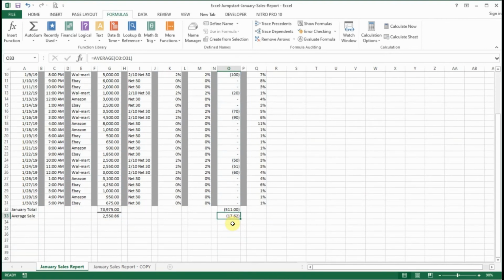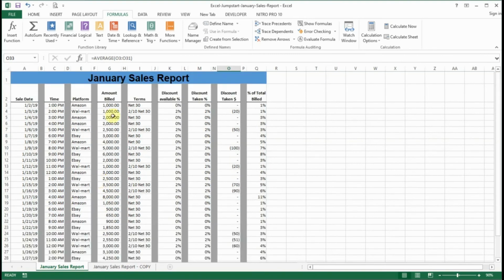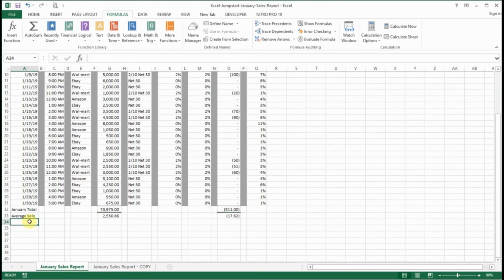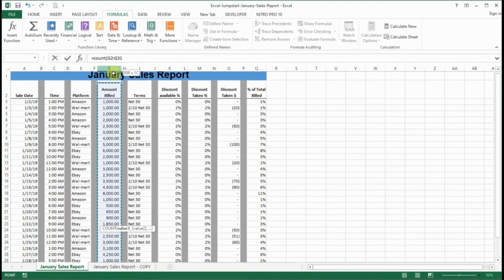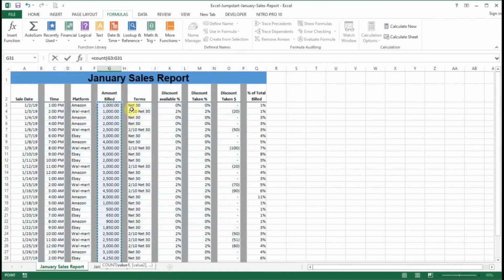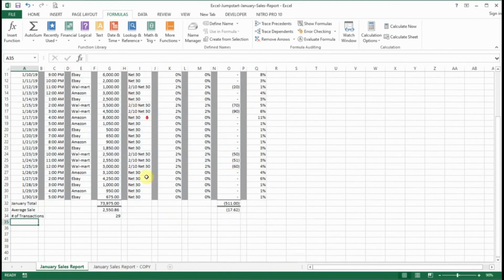So another function that's very popular is the count function. Say that I want to count the number of transactions that we had for the month of January. So I'm going to create a new row here, number of transactions, and right here I'm going to put in count. I'm going to put in the range that I want it to count. So I have this range right here, and close my parentheses, and now I have 29 transactions.